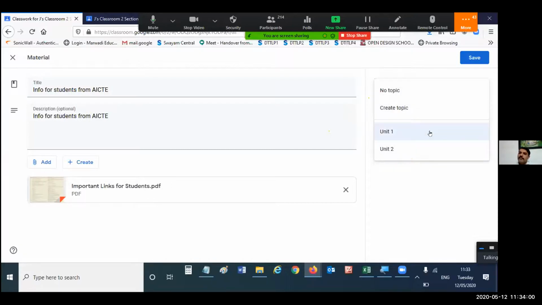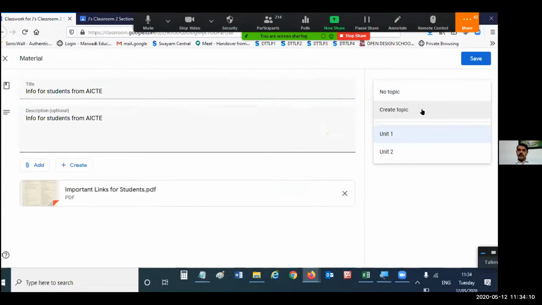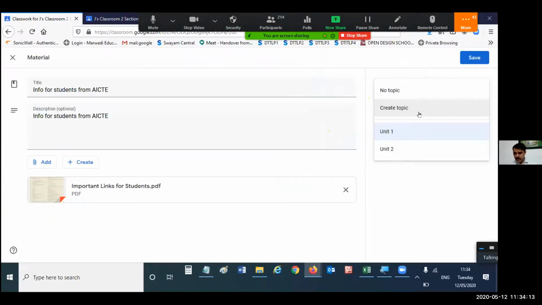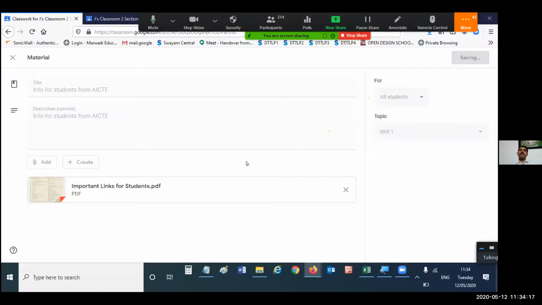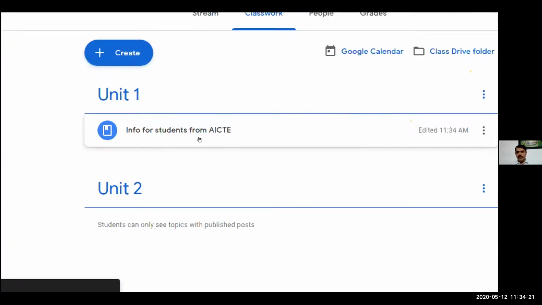You can create a post for no topic at all, or you can create a topic directly at the go. So what I will do is I will now select unit 1 and save. Once I saved it, it got transferred into this unit 1, right?